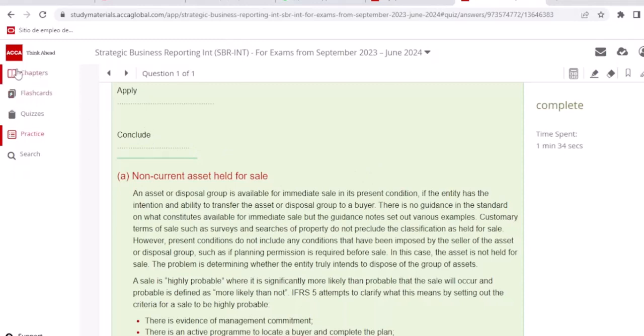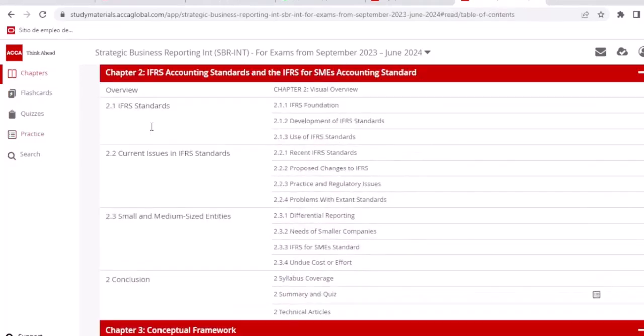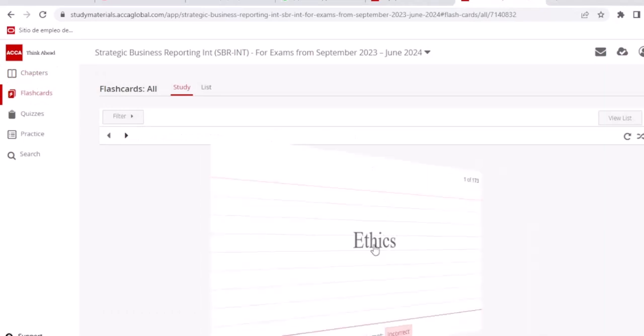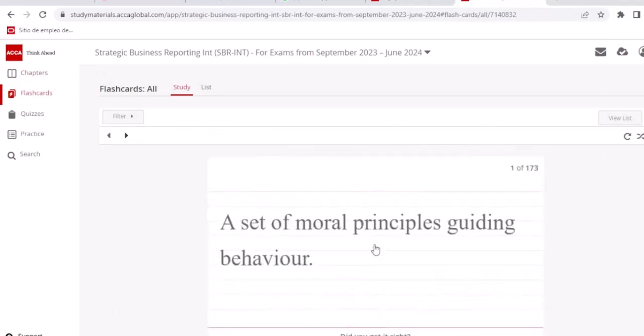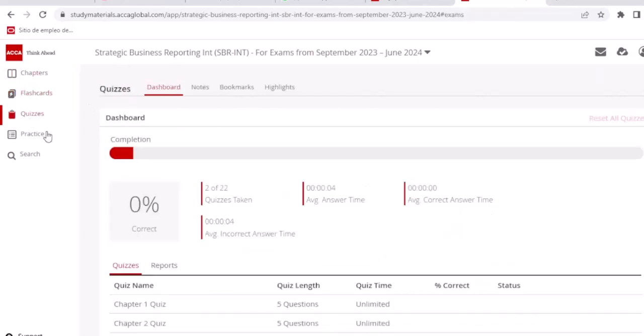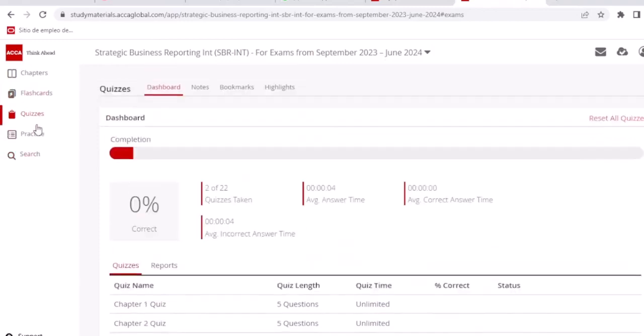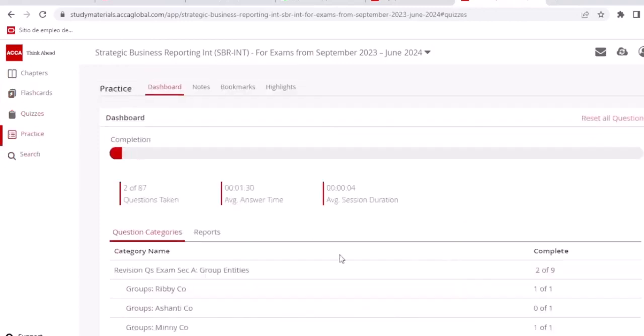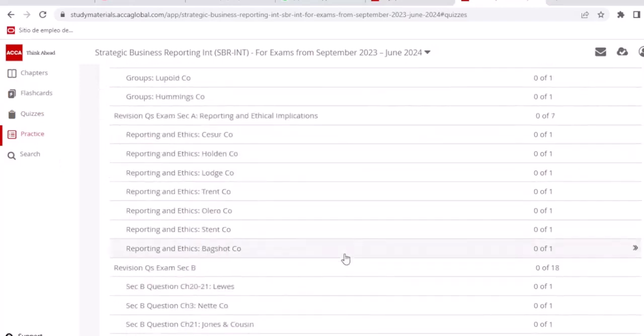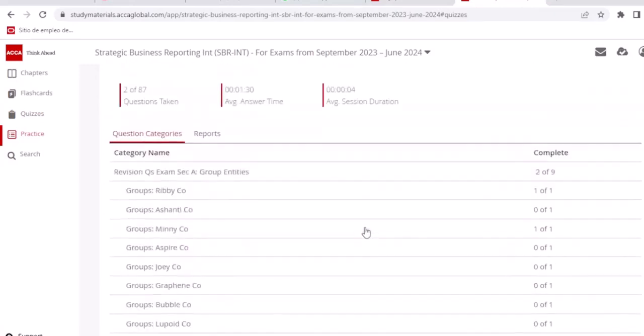Conclusively, you should know that you have the chapters that give the notes. These are the notes, and then you have the flashcards to test your understanding of the few definitions, 173 of them. Then you have the quizzes that you have to attempt after every chapter that you complete, plus the practice questions that you can use to prepare for the actual exam setting. Remember, this study hub is in addition to the practice platform that the SCCA has provided to you, the student.